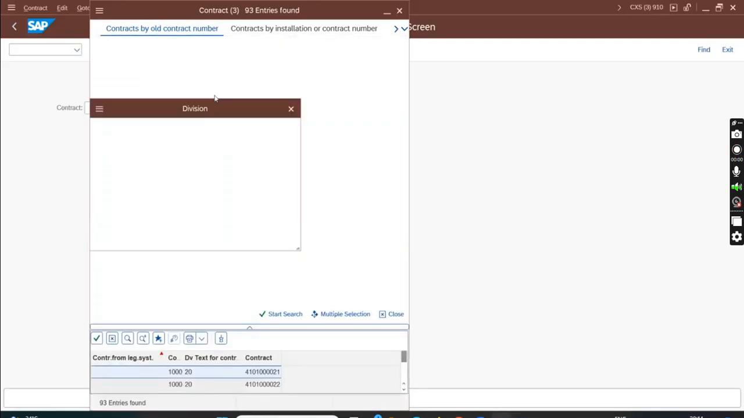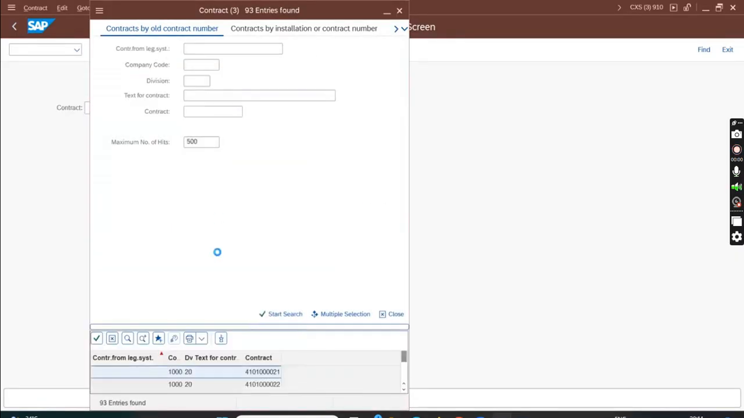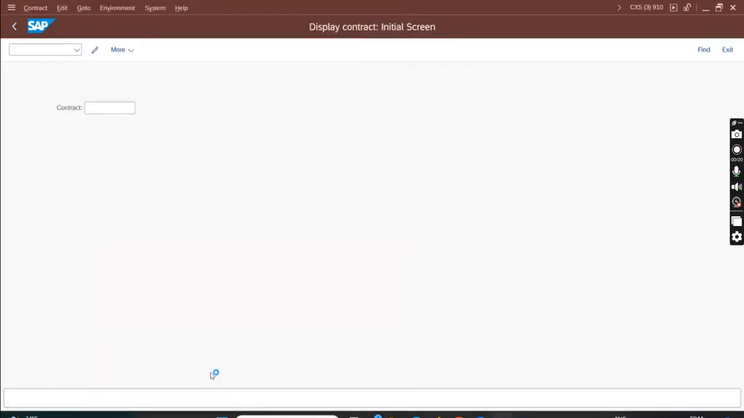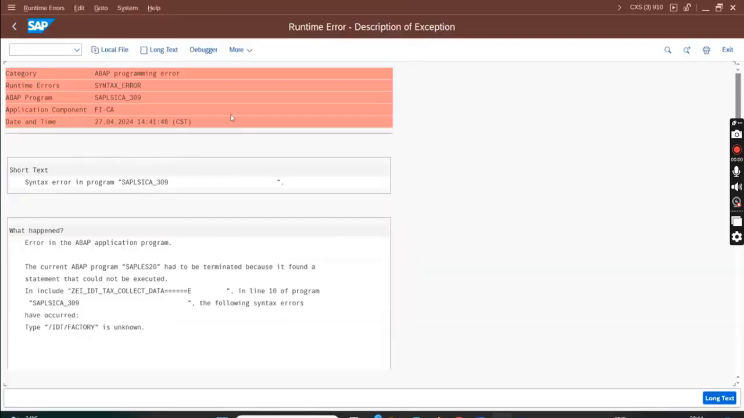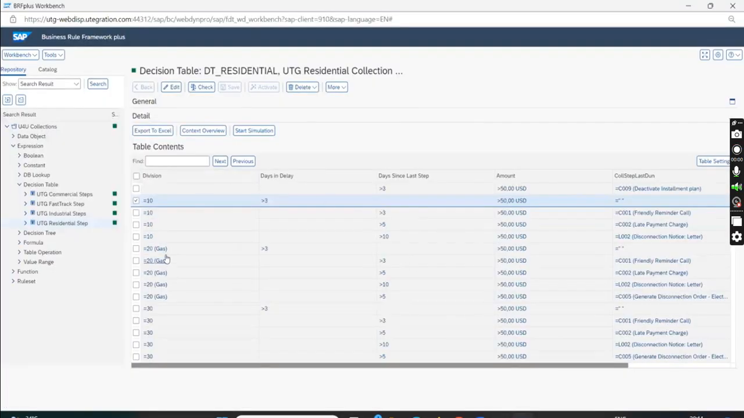So the divisions that are configured into this system, oops, why is it showing me only gas? Don't I have anything? Oops, and there is a runtime error. Okay, that's fine. So let's go back to the BRF plus. Basically we have three divisions. The 20 is gas, but 10 and 30, I don't know which product this is.